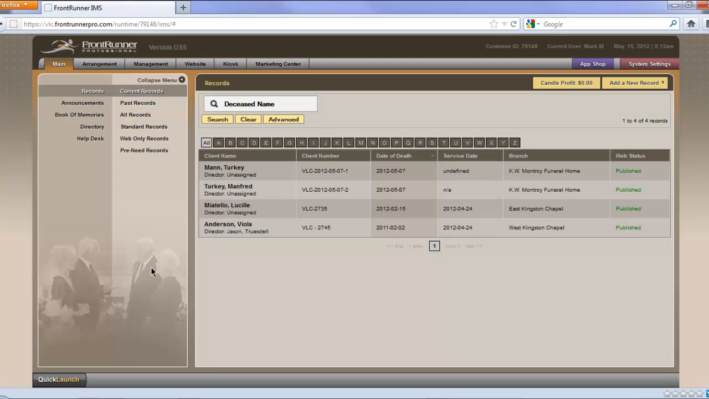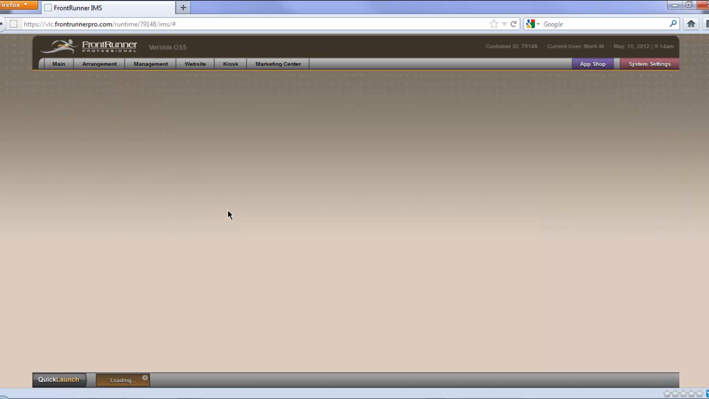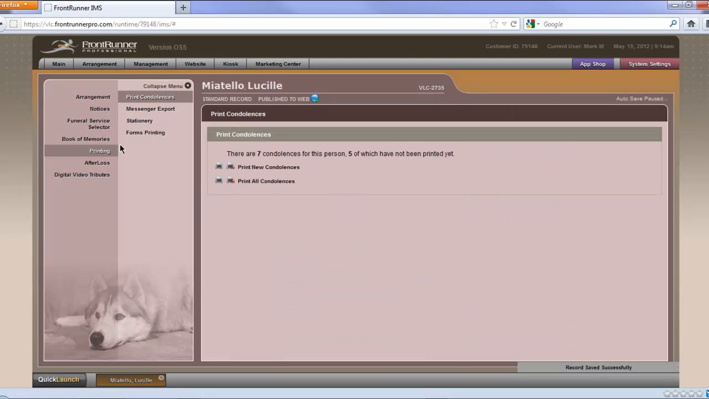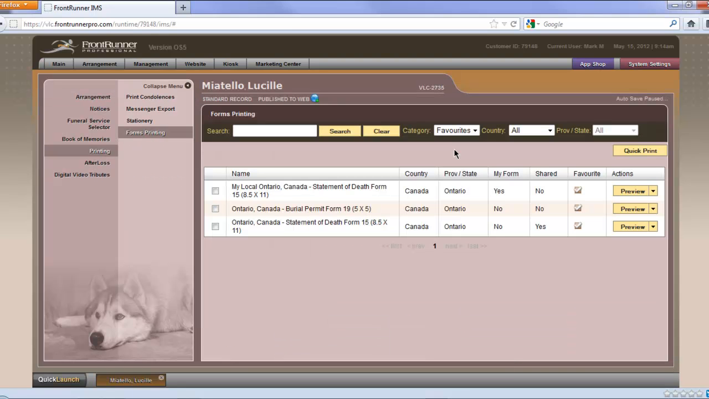Now, to get to the forms, obviously, you can only do this with standard records. Forms are not available for web-only records, so any of your standard records, the forms will be available. So we'll open a record, and you go to Printing, and then Forms Printing. This now has gone to My Favorites forms. I'm going to show you how to do that.